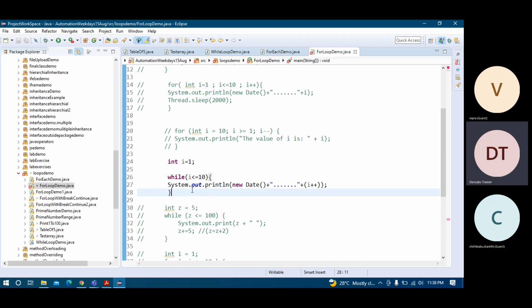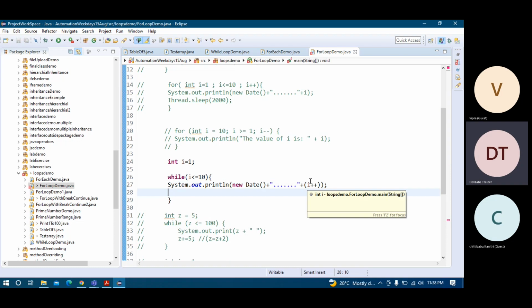So normally, before the closing of this curly bracket, I am putting that increment or decrement. I want to print the date. You see here, I want to print the date, so I'm putting i plus plus. So 10 times it will print, but I want to print with some time delay, after 2 seconds, 3 seconds kind of thing.